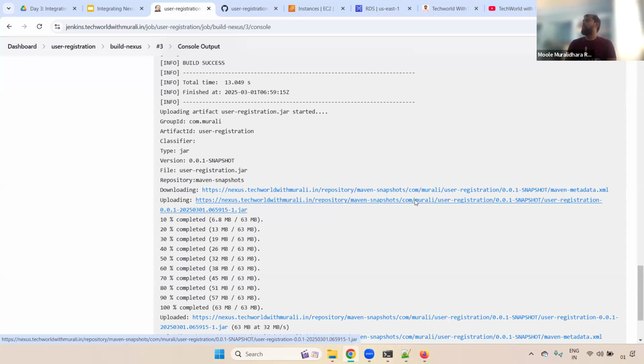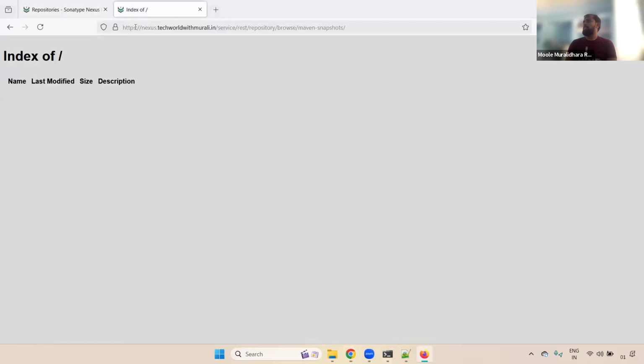Maven-snapshot. We mentioned that the group ID is com.murli, right? com/murli and artifact ID name and then snapshot and then the particular jar file. For that one, you can go ahead and check it here. You can go here and then refresh this page. Earlier it was empty, right? If you click this one, right? And here we can see com. Why did it come as com? We mentioned that group ID is com.murli, right?